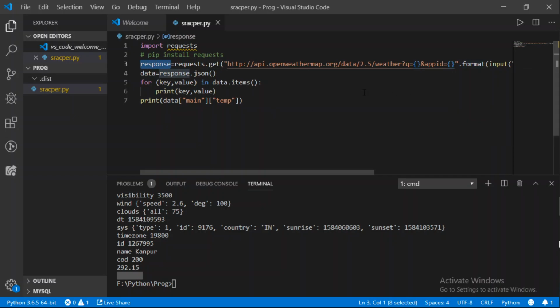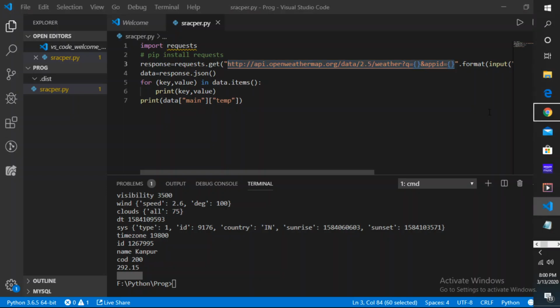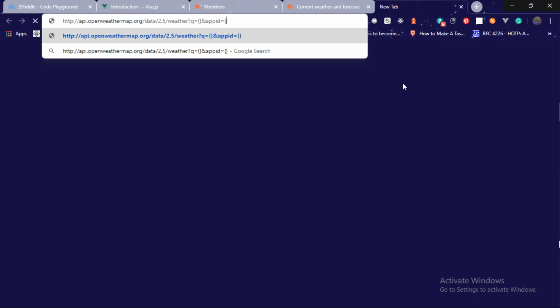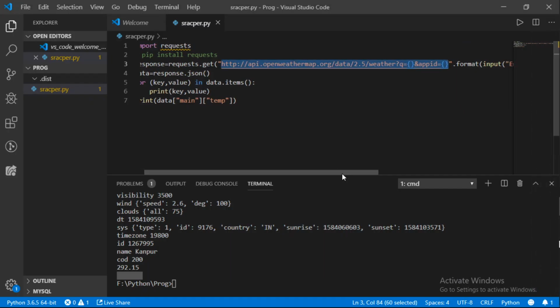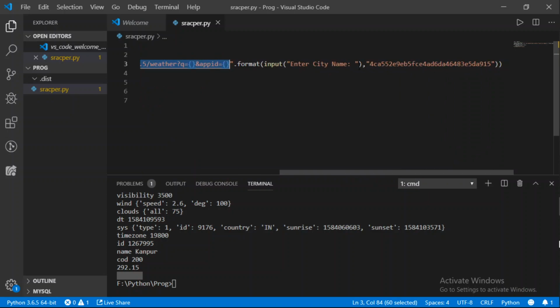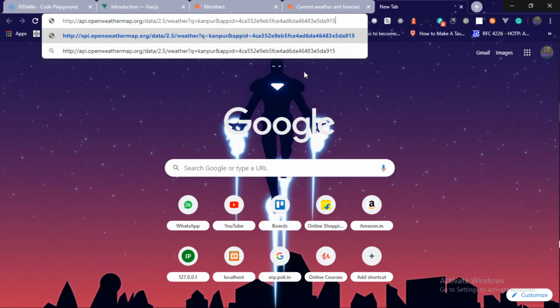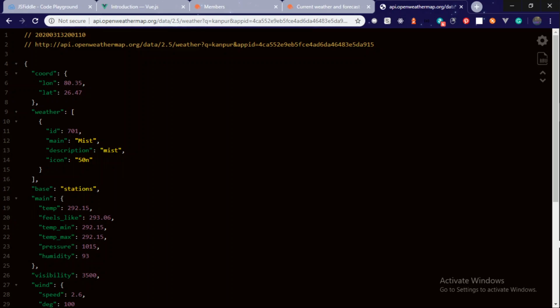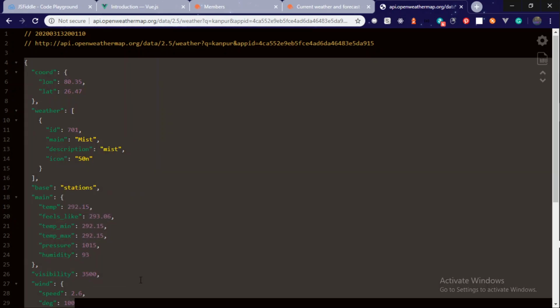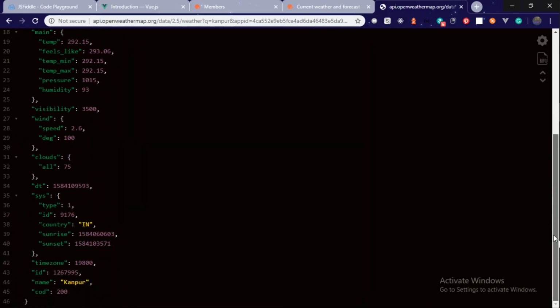I can literally show you that this is a JSON value. Just a second, I just have to copy this, open a new tab, paste it here. In place of this thing, I'm going to change it to Kanpur, and in place of this thing I will be changing it to my API key. Let's just copy this API key from here, paste it, run it. So you see, now this is a JSON object. This is the actual JSON object that the server is returning to us, right? It has a lot of different values.